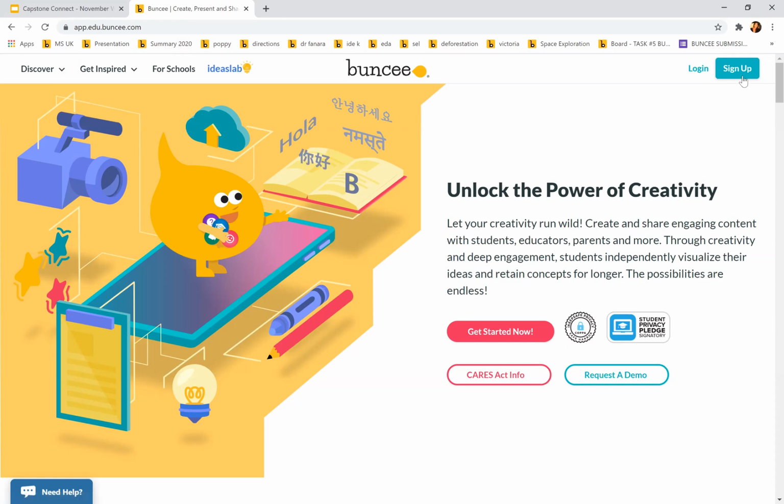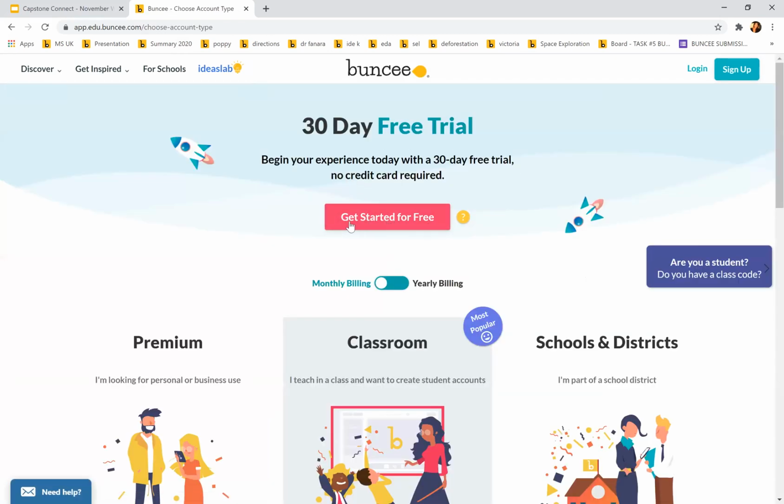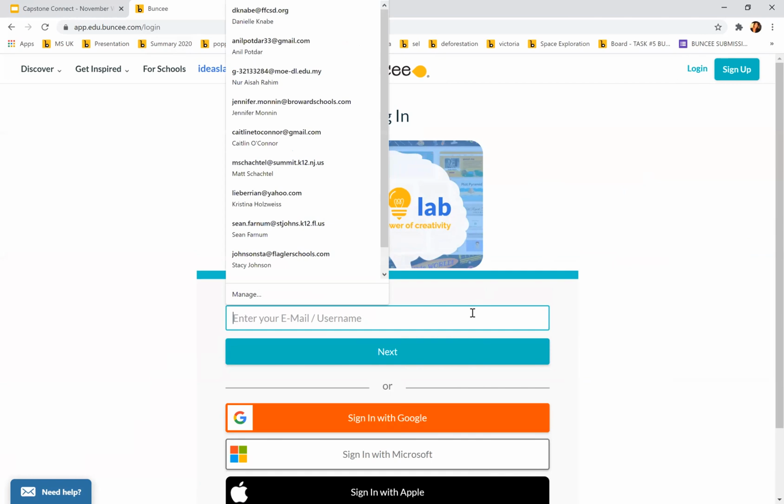screen. First of all, if you don't have an account yet, feel free to sign up for an account. You'll see that blue button here. Once you click on that, it'll take you to the sign up page where you could sign up for free. In addition to that, if you are, like me, an existing Buncee user, you'll go ahead to the login button. So once you log in, I'll just type my username here.